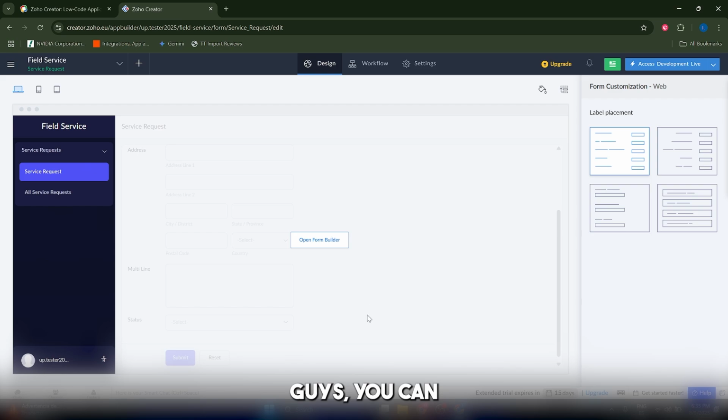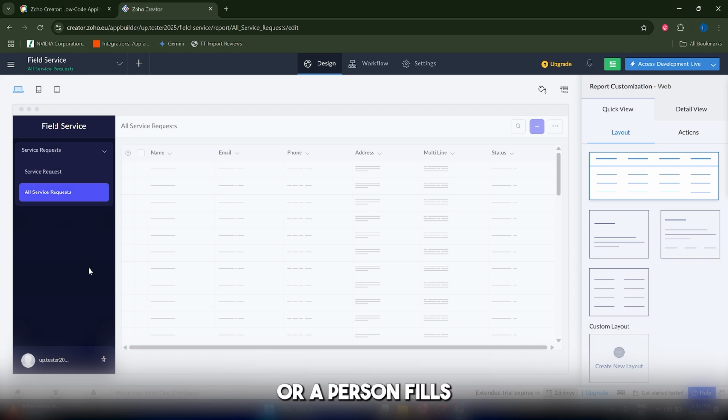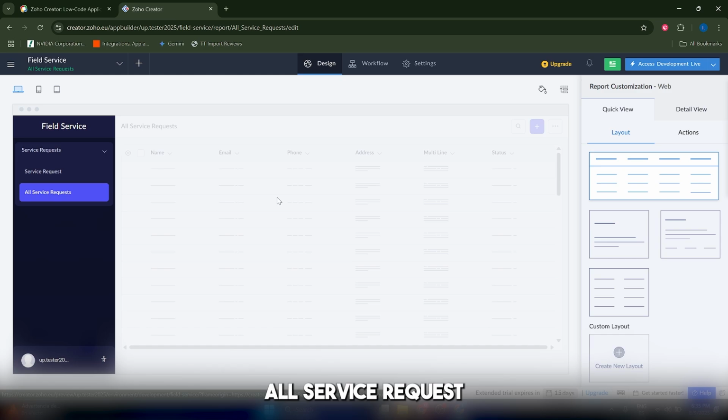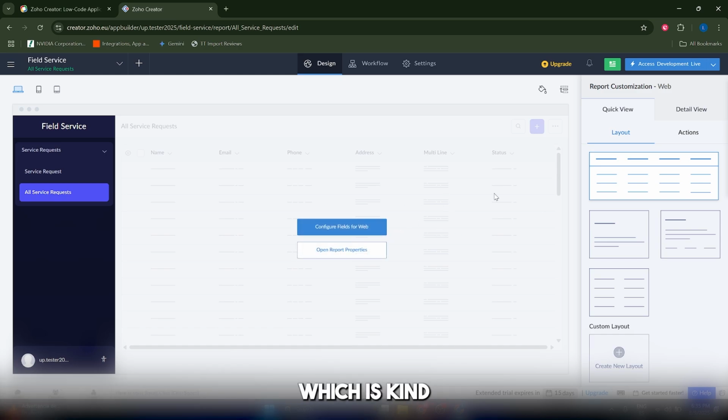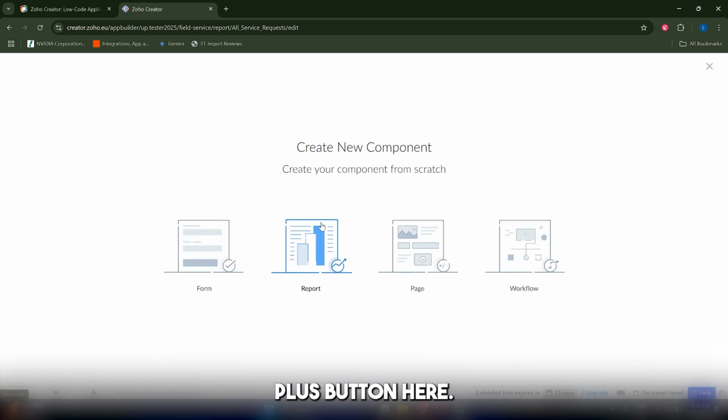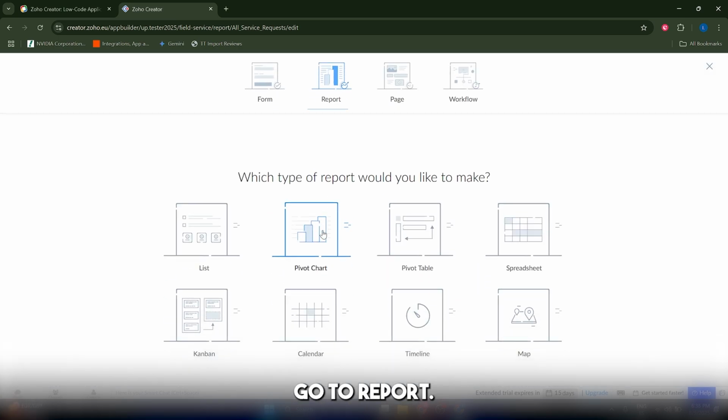And here guys, you can see a preview of this form in here, okay, which looks pretty good. Whenever a client or a person fills in this form, it's going to be recorded in the All Service Requests section, okay, which is kind of a list. Now, what we're going to do, guys, is create a report. We're going to click on this plus button here, and we're going to go to report.